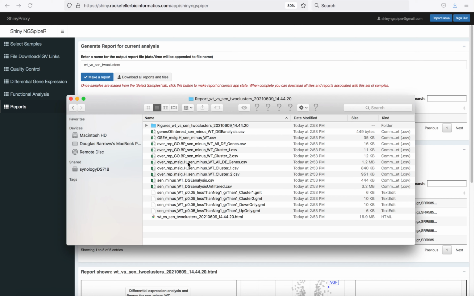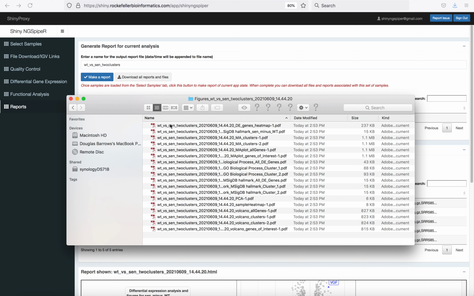You can see there's the tables from the functional enrichment analysis for both GSEA and the overrepresentation with individual ones for the clusters. These are the results of your differential expression, both just the differential genes and the unfiltered table. These are GMT files with your gene lists from your functional analysis. This is the actual report. And then you also have all the figures that were generated during this run through the app.